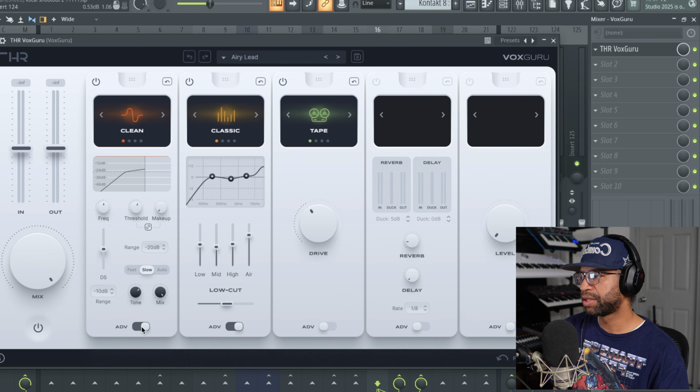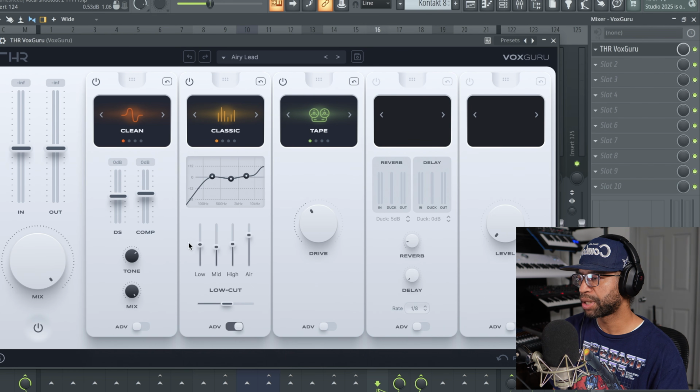And then you can hit advance and come underneath the hood and see you got some more controls over some other things. So you get control over your tone, how fast you want the compression to go, your de-esser over here. So that's pretty solid. Then you have right here your EQ. So you can hop underneath the hood and mess with it a little bit more if you want to. You have your saturation right here.